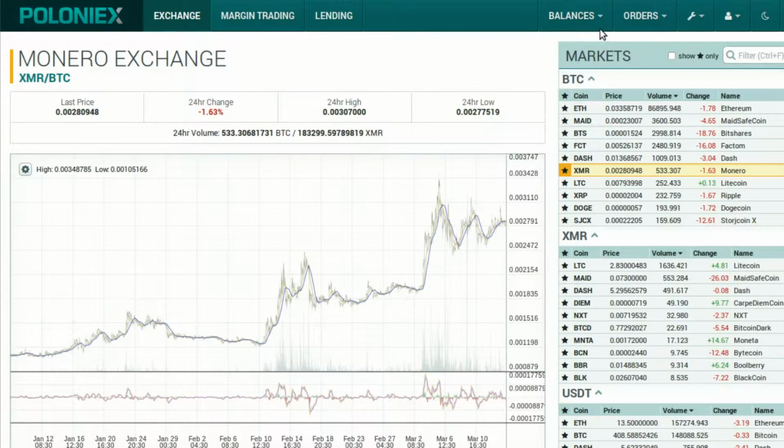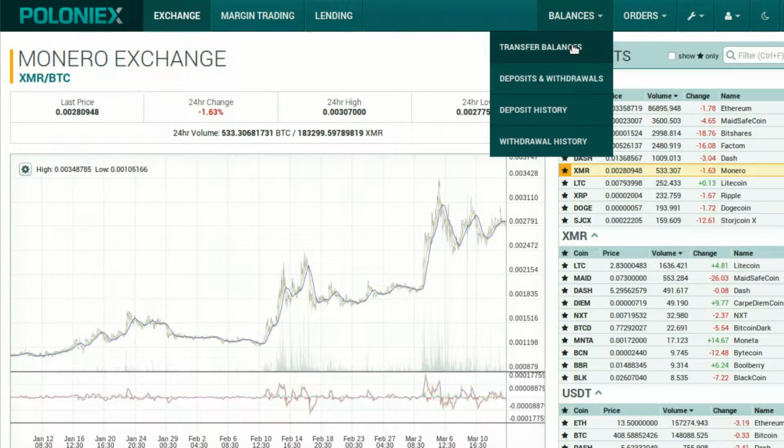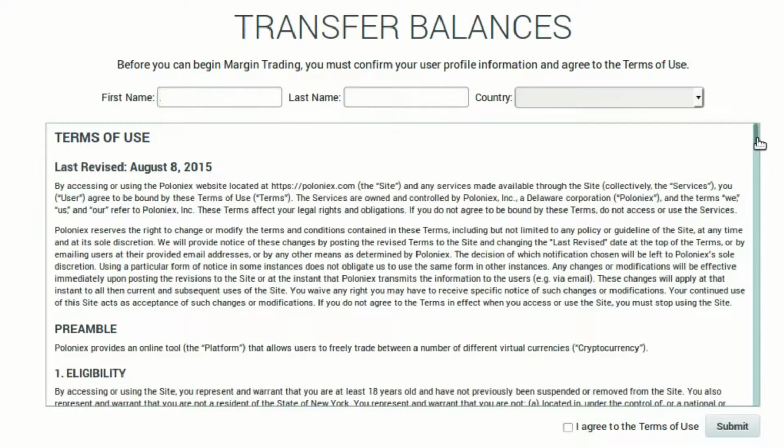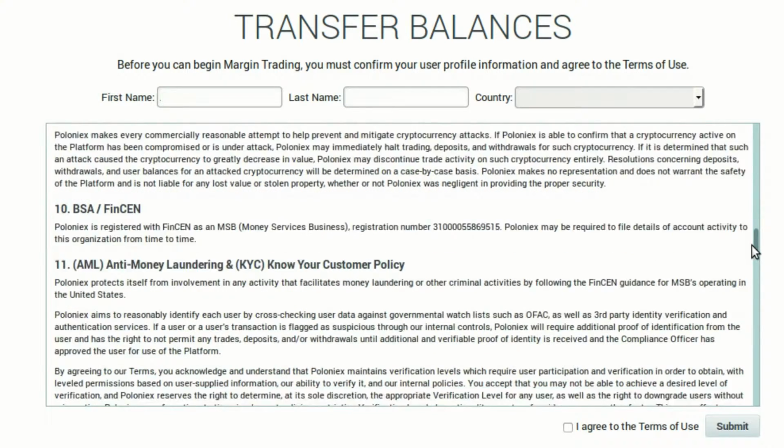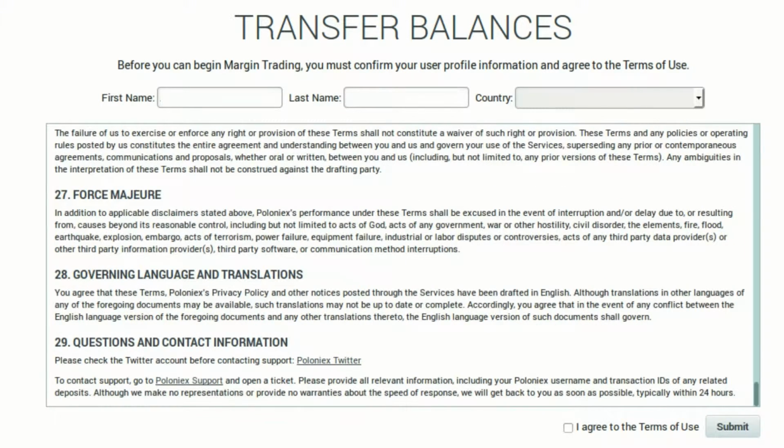First, visit Poloniex.com, where you can, yes, create an account using your email address and creating a password. They'll send you a verification email, which you will click on, and you are ready to log in and begin. Click Balances, and from the drop-down menu, select Transfer Balances. You'll be taken to Terms and Conditions, which you can peruse at your leisure and agree or disagree to, although you probably can't trade if you don't agree to them. And once you've gone through them, click Submit.